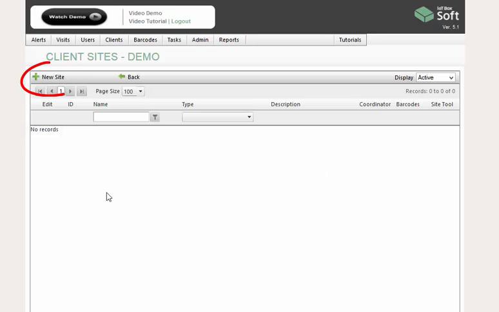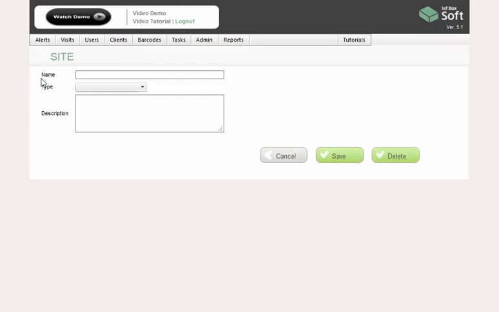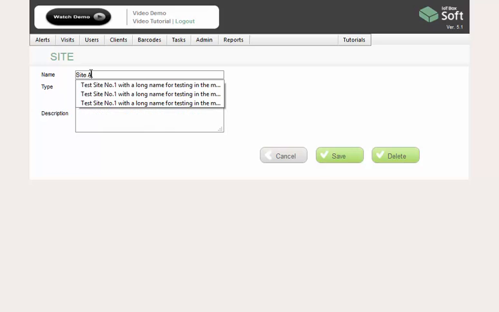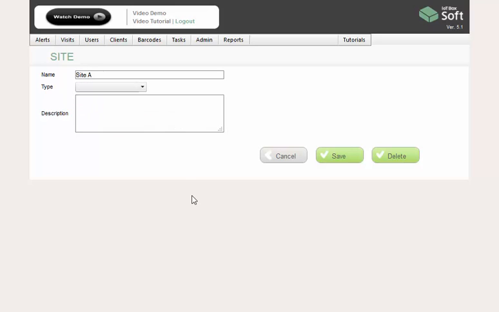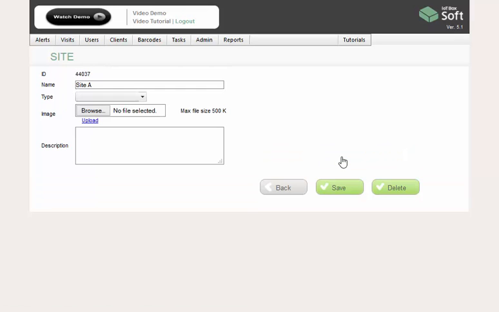To create a new site, just click the New Site button located on the top left. This will open a site information page. Enter a site name and add a description if you desire, then click Save. After saving, you can add an image or a map of the site itself. This can be useful when using the Site tool. For more information on how to operate the Site tool, view the related tutorial.